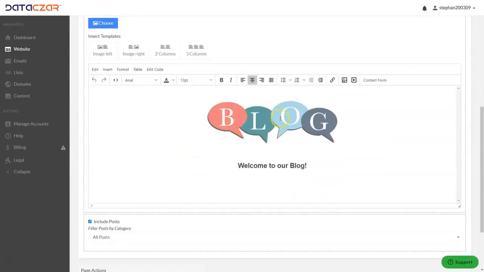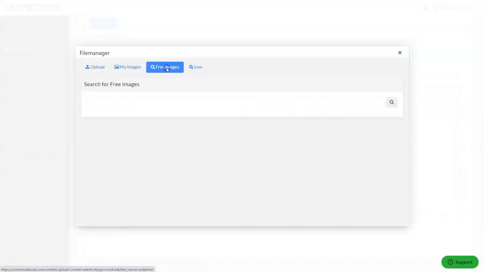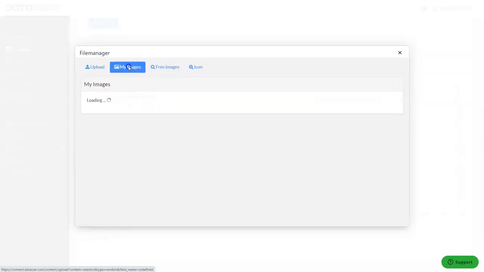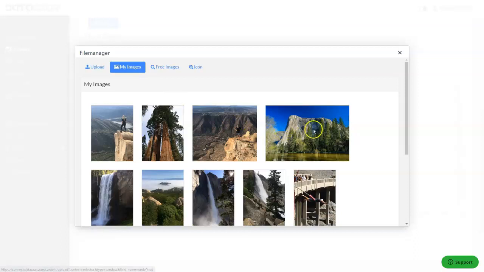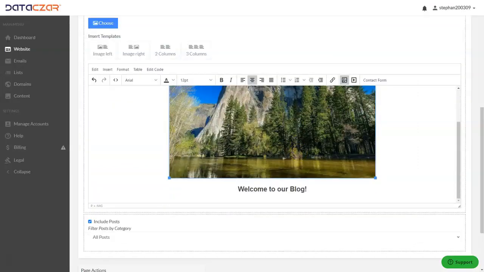And what we're going to do is just go ahead and switch out our picture. So what you do is you highlight the blog. This is actually an image. And on all these templates, when you see these images, you can switch these out. So we're going to click on the Insert Edit Image icon and the up arrow. You can do a free image search, but we already have these under My Images. And the one we want to use is this one here. And there it is. And there's our blog page.